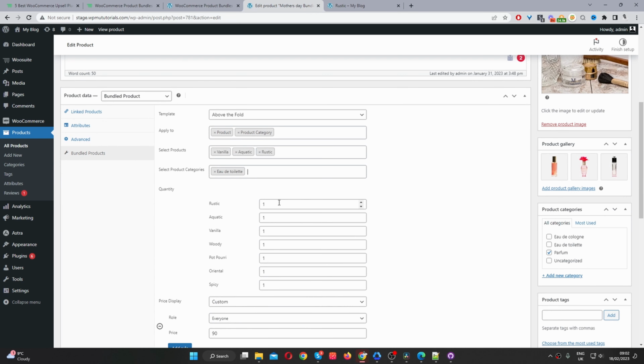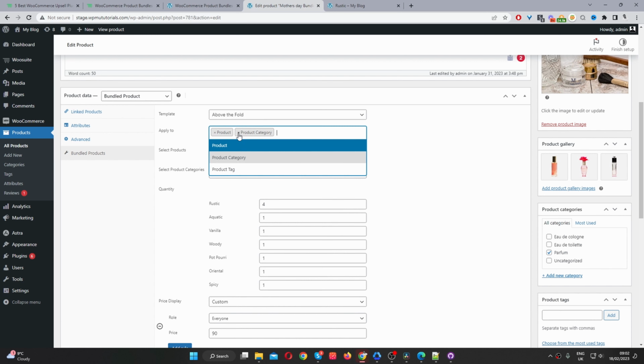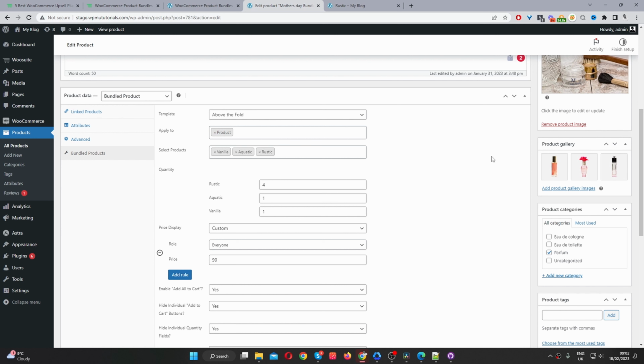And then down here, we've got the option to adjust the quantity of each item. So for example, if a customer purchases this bundle, we can say they'll get 4 of this particular item, and then 1 of each of those items. So I'm just going to X this off for now. I've created a dedicated video showing you how you can set this up, so I won't go into too much detail now, and I'll leave a link to that video in the description below.